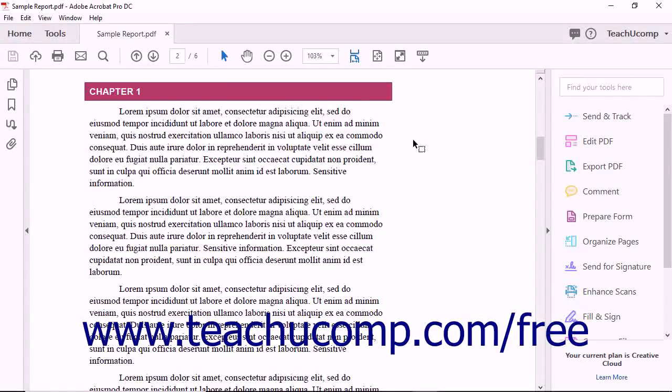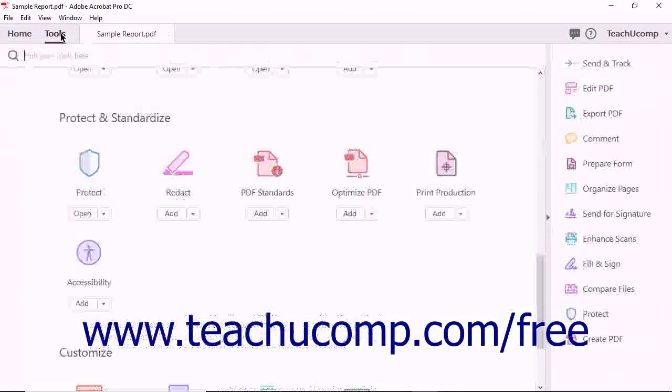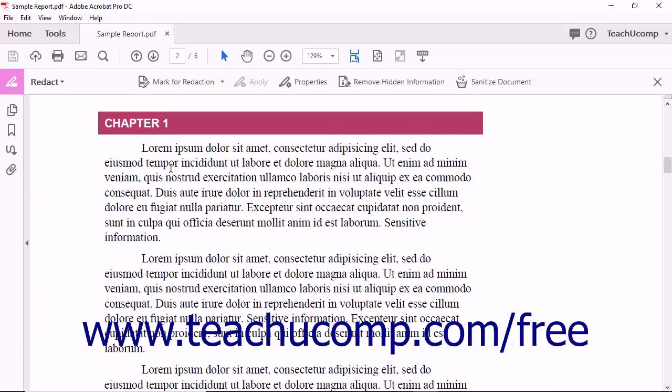To use the redaction tool, open the PDF to redact in Acrobat DC. Next, select the Redact tool from the Protect and Standardize area of the tool's center. The Redact screen then appears. Redaction requires two distinct steps. First, sensitive material is marked for redaction, and then the material is redacted. To mark content for redaction, click the Mark for Redaction drop-down button found in the Redact toolbar. Next, select Text and Images from the drop-down choices.